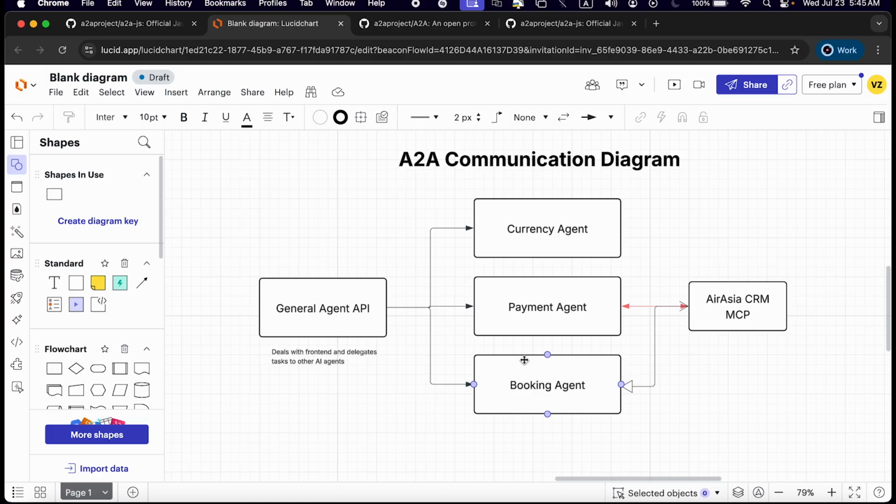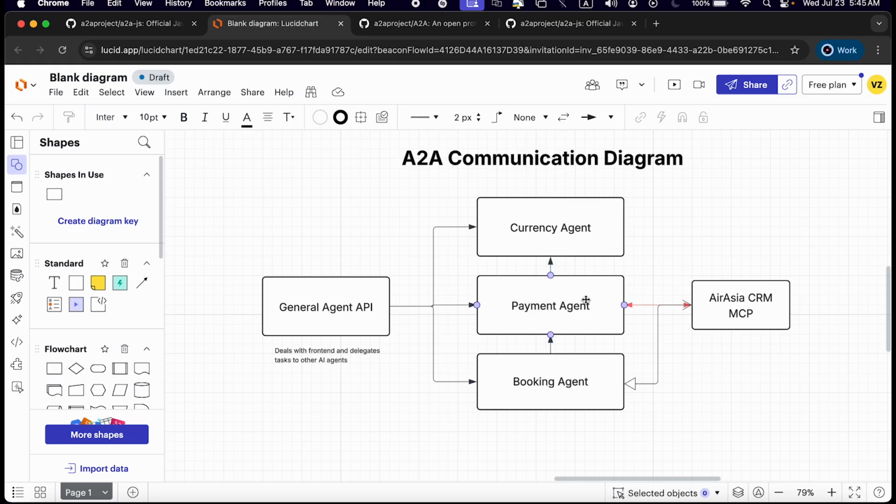Now with A2A, what we want to do is to let different agents bidirectionally or unidirectionally communicate with each other, because there are certain complex tasks that have to be delegated to different agents. Or let's say a certain payment agent has to communicate directly to a currency agent, or a booking agent has to communicate to a payment agent. There are instances, especially in a practical sense, that these agents would have to interoperate with each other.